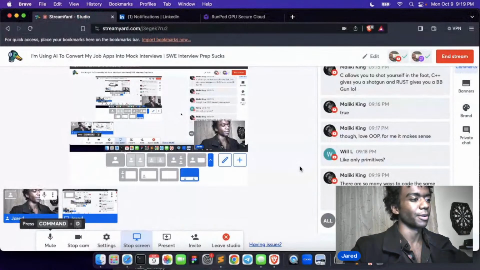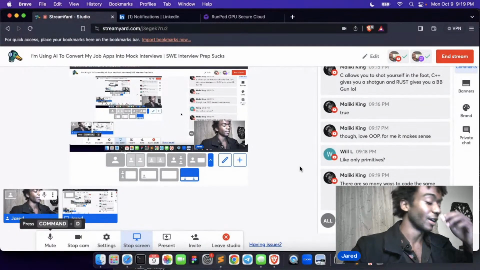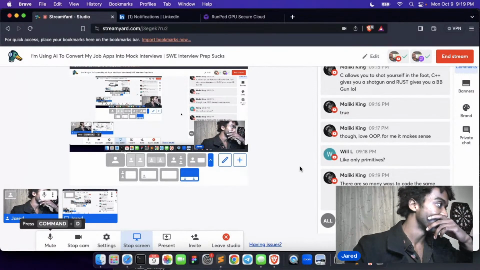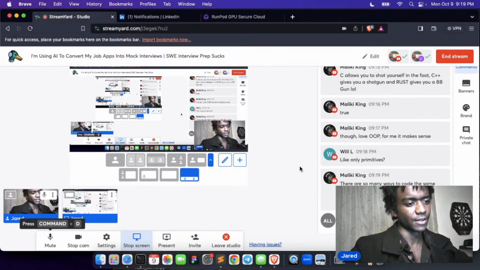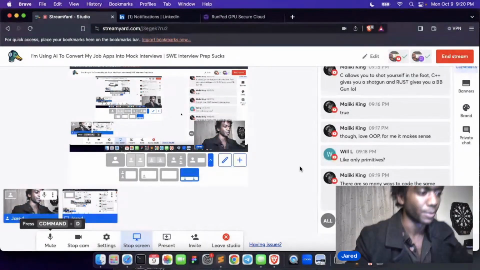It's almost like only primitives. Dude, I totally forgot what it's called. I think Lisp does it. I've never written Lisp for more than an afternoon, so there are many ways to code the same thing. It feels to me like whatever's best for you and your team. There's no wrong way. It's true. Whatever's best for you and your team is the way.